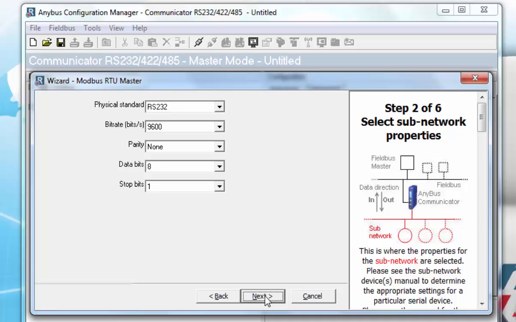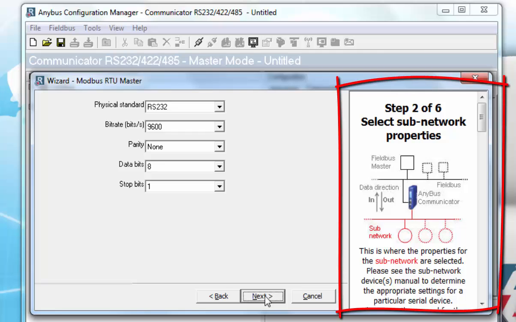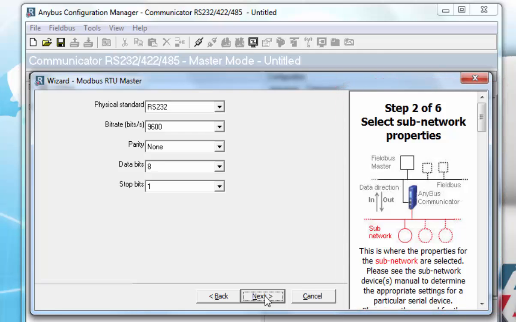This information can be found in the manual of the ABB Commander C100. I can also get some help through the Help pane available to the right throughout the wizard. The ABB Commander C100 uses RS485 as the physical interface. It has a bitrate of 9600, even parity, 8 data bits, and 1 stop bit.